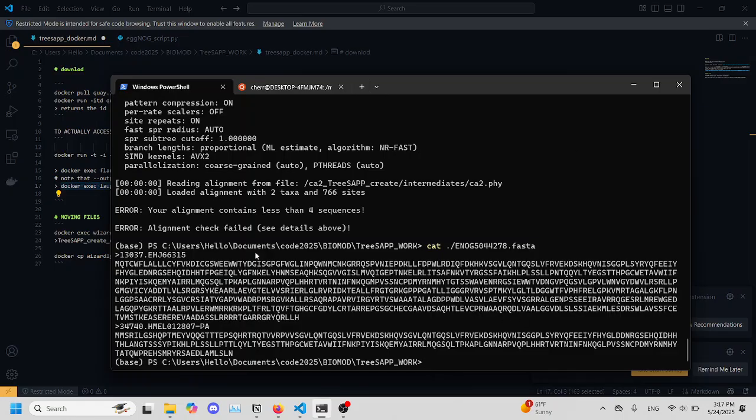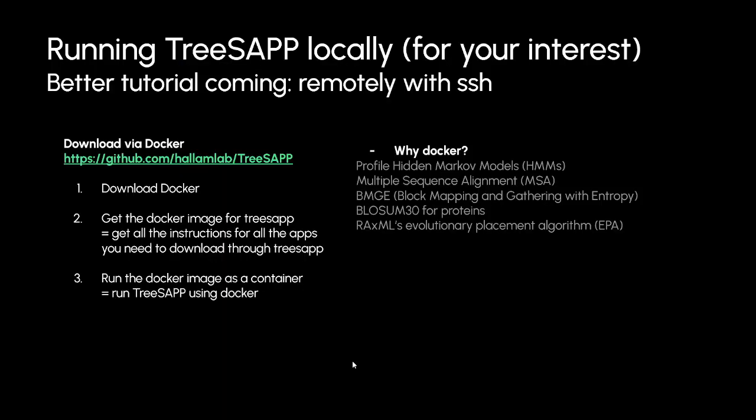So this is just an example of why, but you can see very quickly that a lot of times when we're working with bioinformatics software, you're using the shell a lot, like this. So that is the TreeSAPP tutorial and the Unix shell tutorial. I hope that it was able to help your overall understanding of the Unix shell, and that you can see how you can use this in very practical scenarios. I don't want you guys to memorize how to run TreeSAPP locally. There will be an easier way with SSH, so we won't have to do all the Docker stuff.